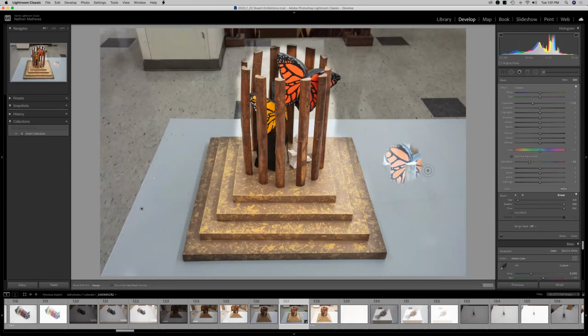And then I can switch back to A and paint some more. And there's also B, which is for a different size or different type of brush. So you're switching between A and B, painting and erasing. So it allows you to fine tune things.